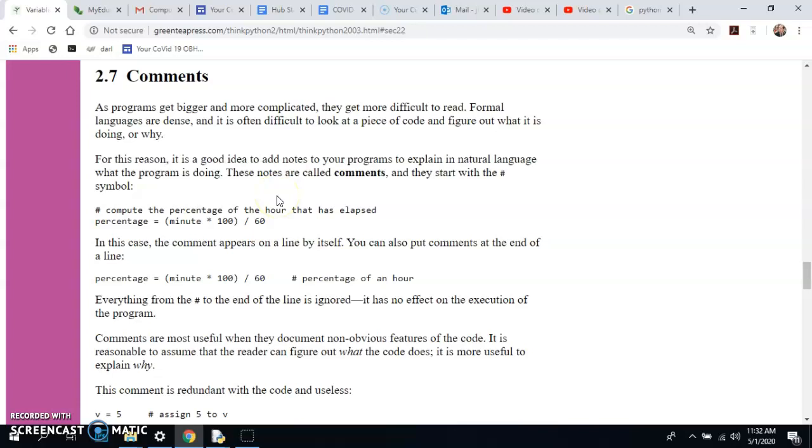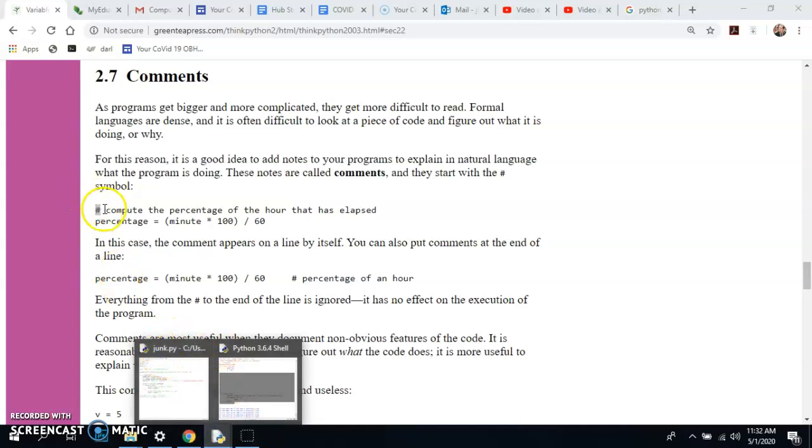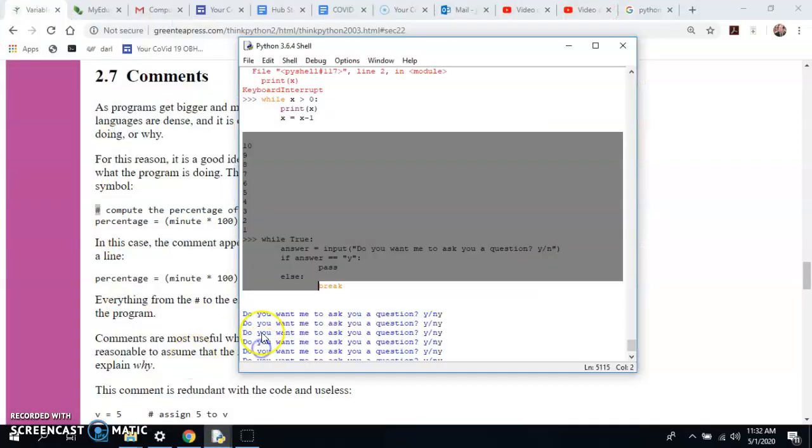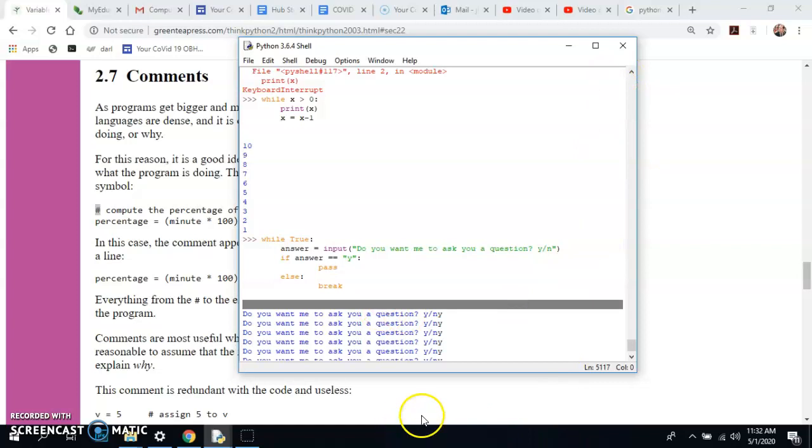So this is not really a programming thing as much as a communication thing to yourself and to others, as well as to help you do some debugging. The idea behind a comment is that anything after the hashtag is ignored by the computer. So let me jump back here.